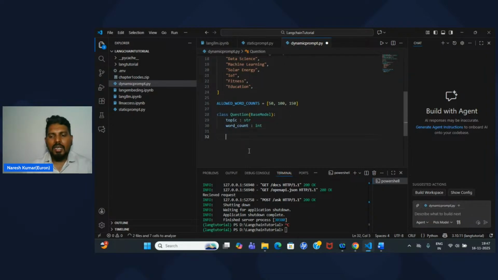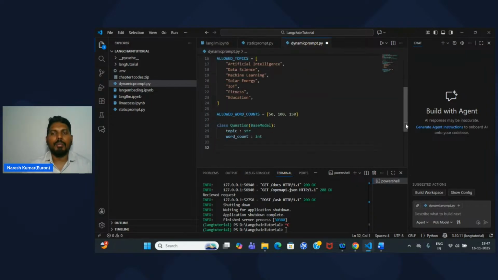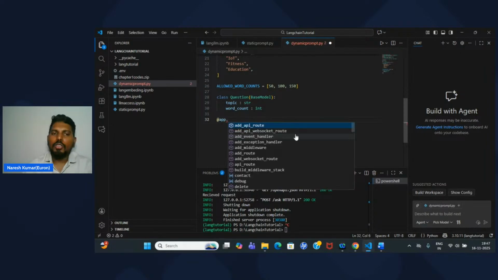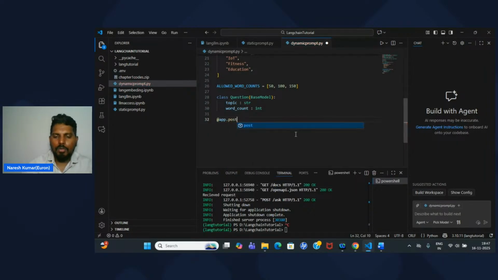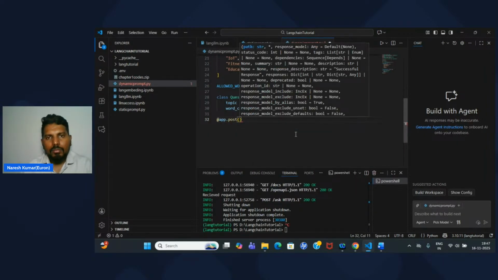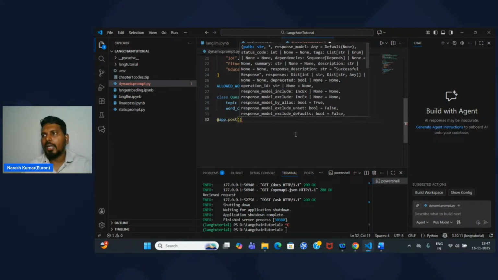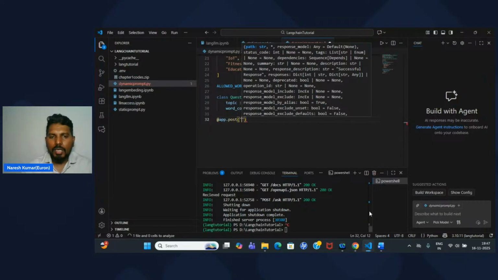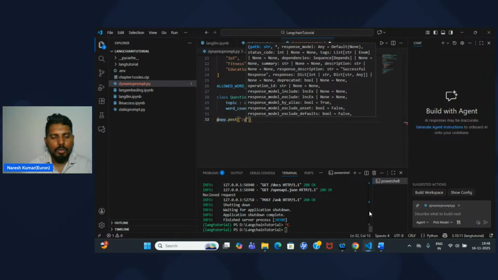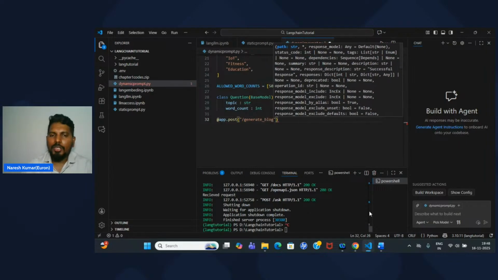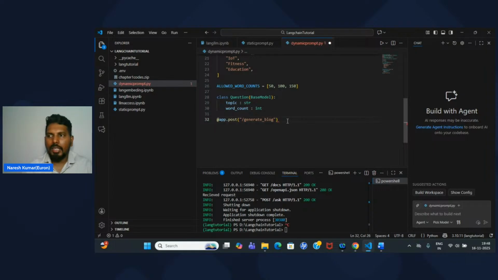Now, once this is done, I'm going to create an API endpoint using FastAPI, right? So for that, what we need to do, @app.post. Again, I'm going to create a post method, and give your endpoint path. So in this case, since we are generating blog content, I'm going to give /generate_blog. It is completely optional. Whatever name you want, you can give that, right?